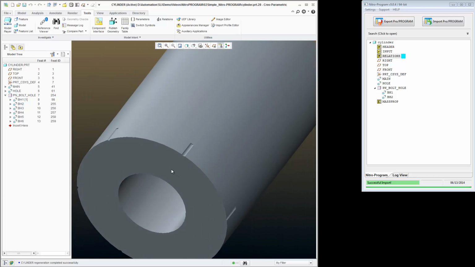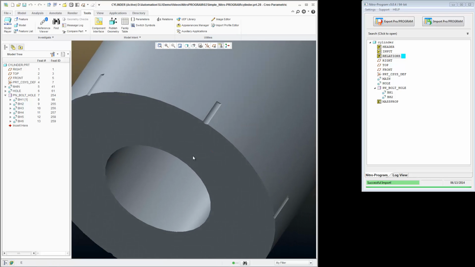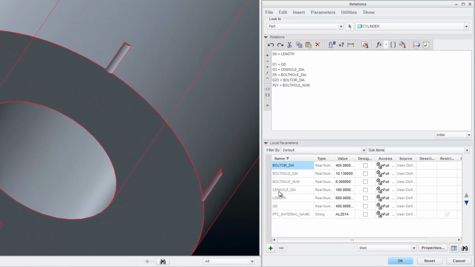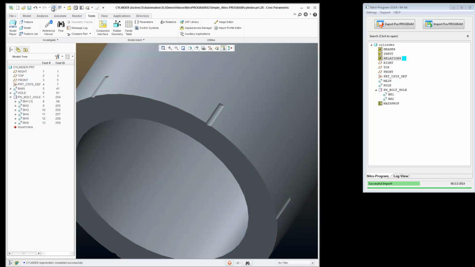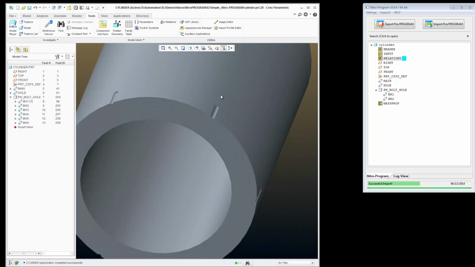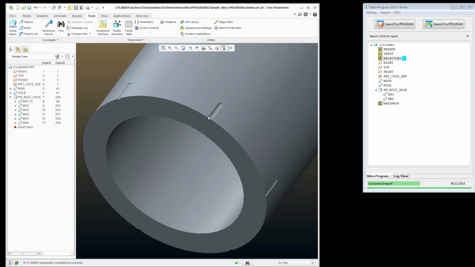And again, not exactly the design that I'm looking for, so go back into my relations. Let's change the center hole diameter to be something a little bit bigger. We'll set that to 300. Regenerate. And again, my model's updated, but my bolt circle diameter is in a bad location. Okay. Now, I would like that to be somewhere in between the outer diameter and the center diameter.